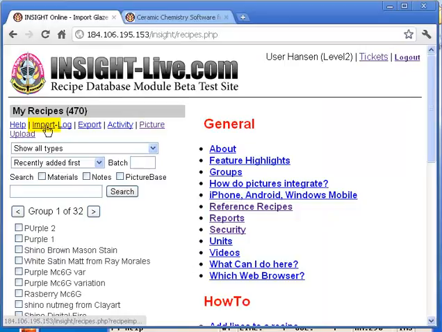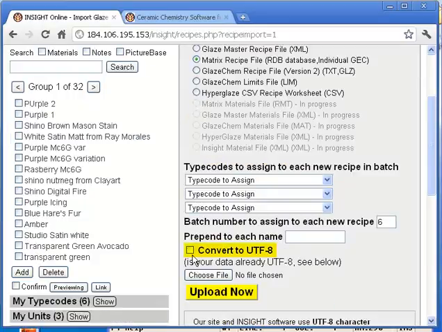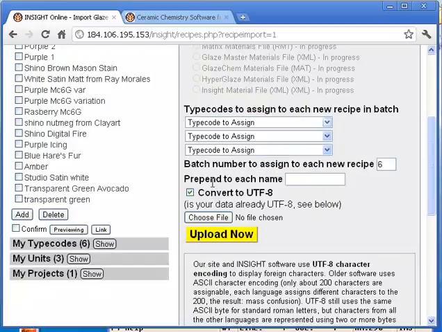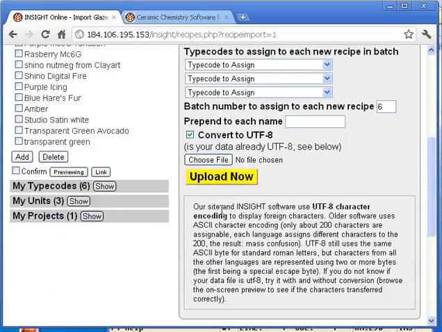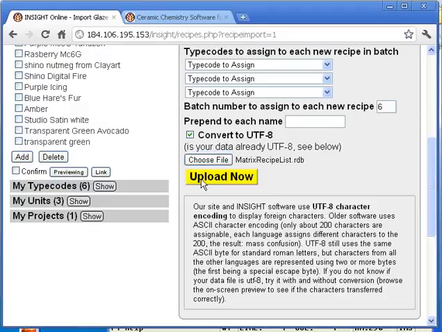So now we just need to go and import again. I'll choose Matrix. This time I'm going to click on the Convert to UTF-8 box. And that is explained in more detail down at the bottom here. And we'll choose the file and upload it.